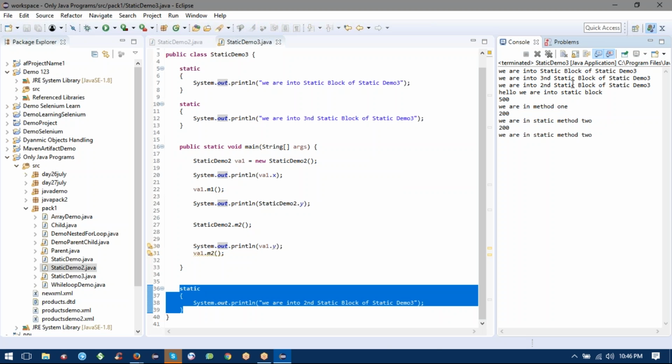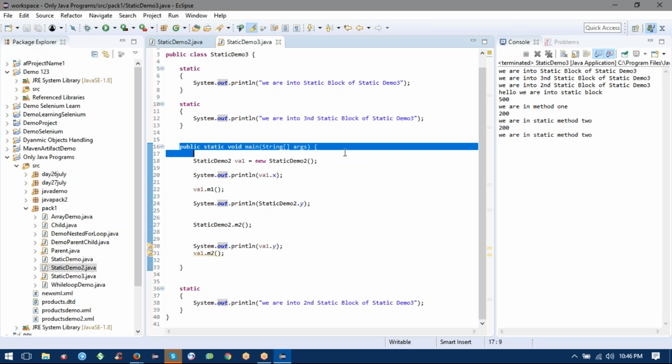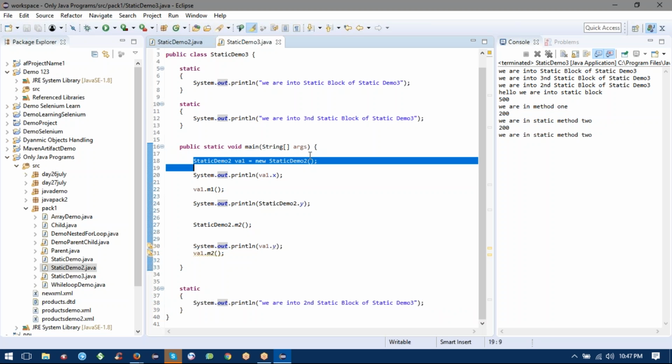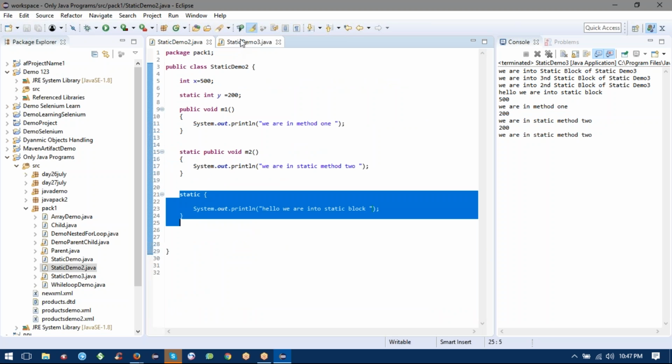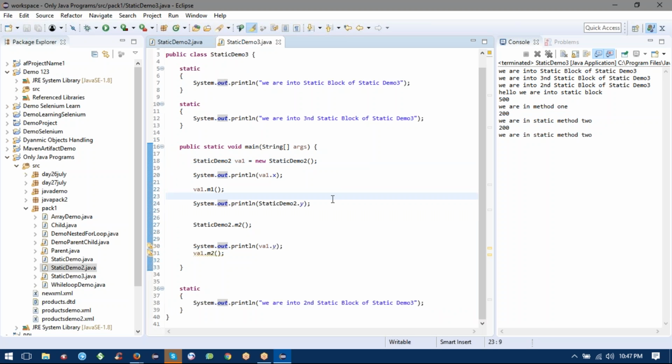So you can see the result, how it is going to execute. The third one has executed at the second place, because the order of execution is like that. And after that, when it comes to the main method, then the class is loaded, then the rest of the code is loaded.